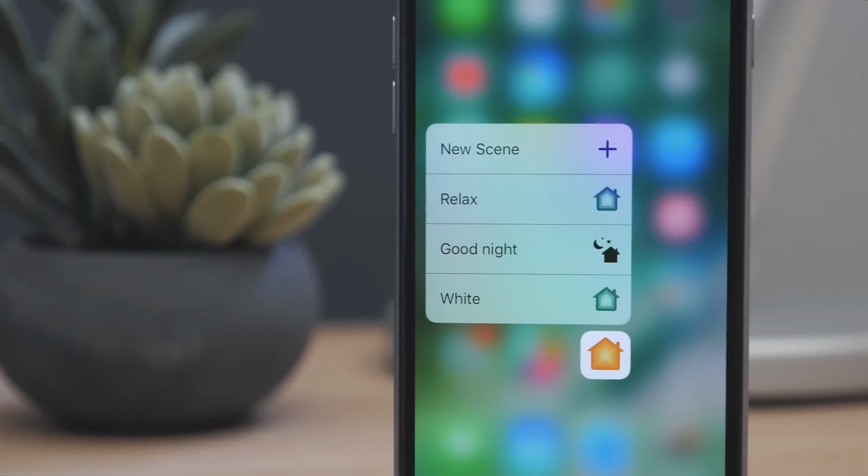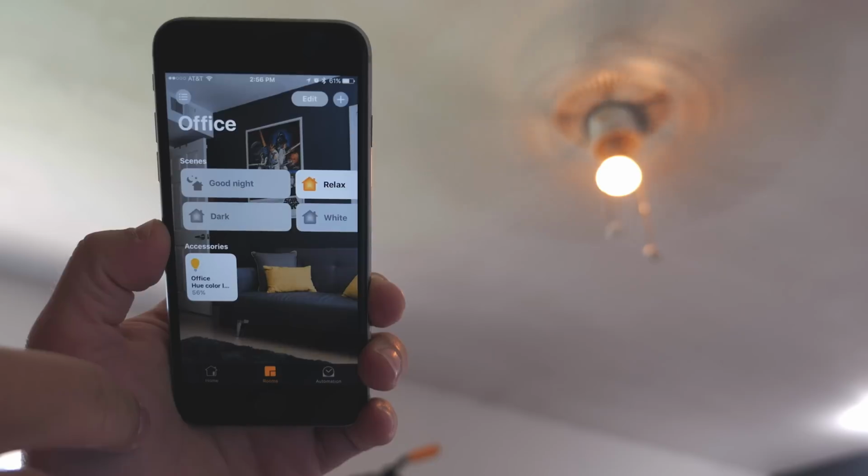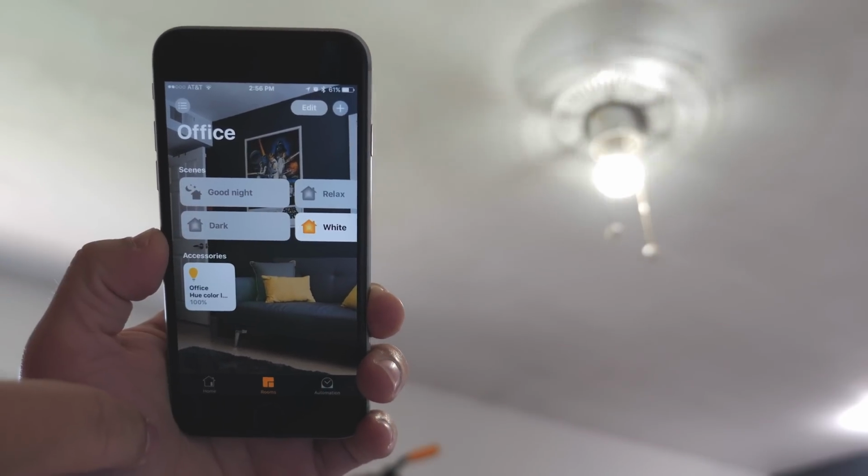So this is the Home app in iOS 10. This is still in beta, so we may see some changes, but it gives us a pretty good idea of what to expect when iOS 10 is released in the fall.